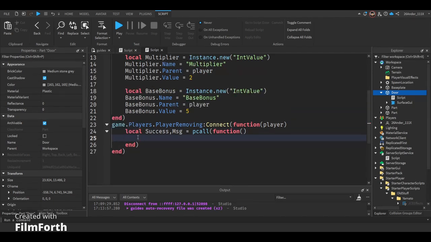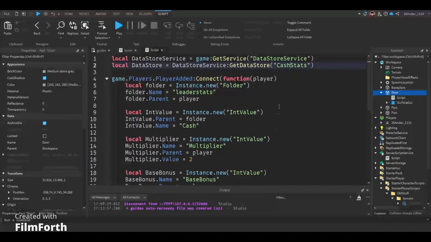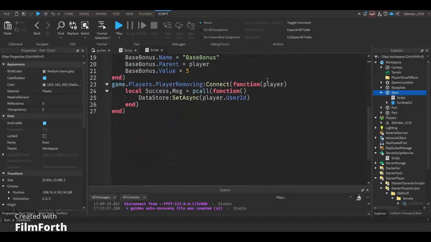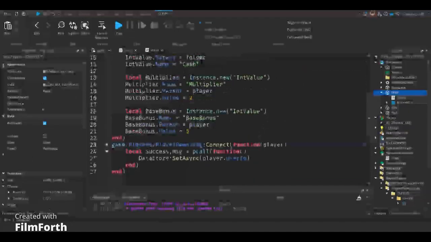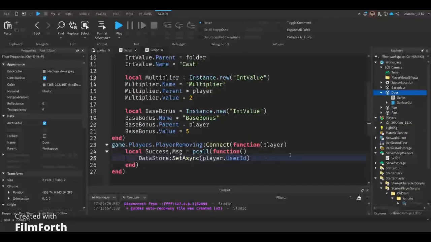Now what I want my function to run is the actual saving part. So I get my data store, SetAsync, which is the saving method, and the key is the player's UserId. This CacheStats data store stores everything cache stat related, and usually people put the player's user ID in the key. Every user has a unique one, so we can save every individual player's data under a data store. It's like storing a folder in a folder, basically.